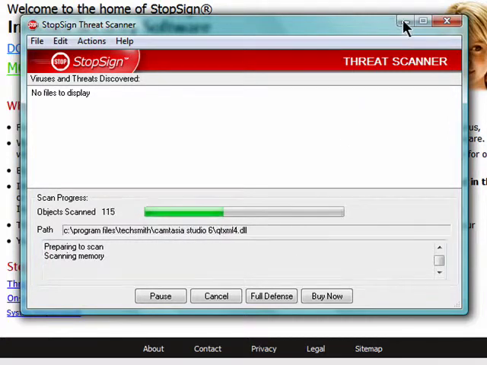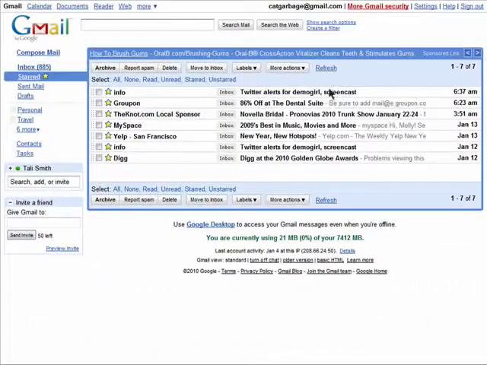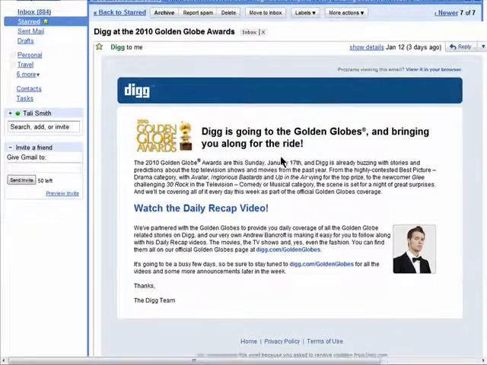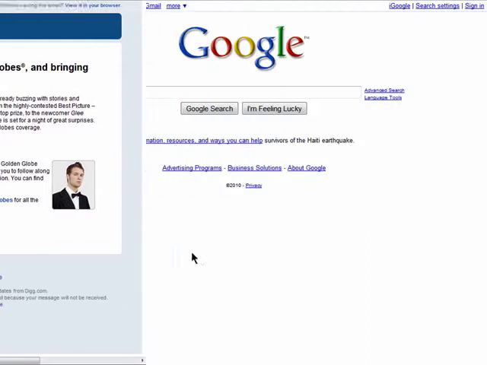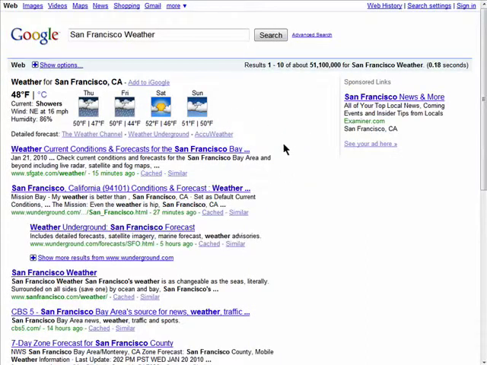I can simply minimize the screen and check my email, even browse the internet. When the scan is finished, the results page will appear.